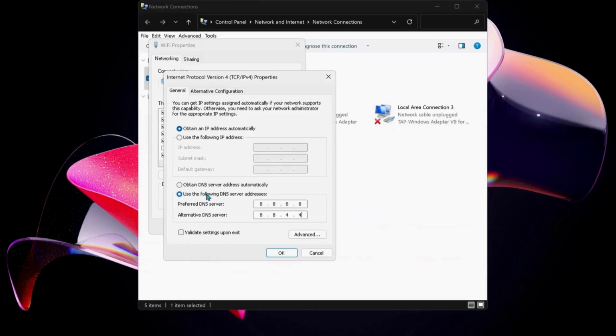Just in case you have already selected this option in the past and it still is not working, then you can just choose the top one which says obtain DNS server address automatically and just click OK.